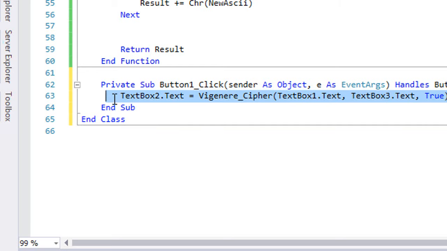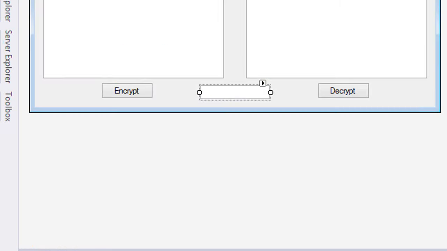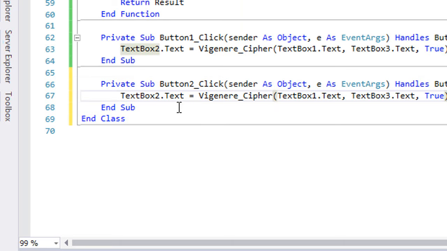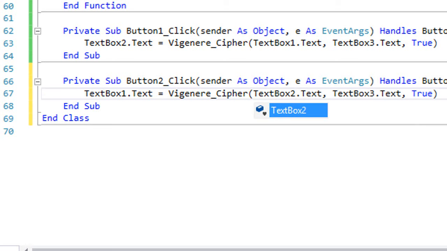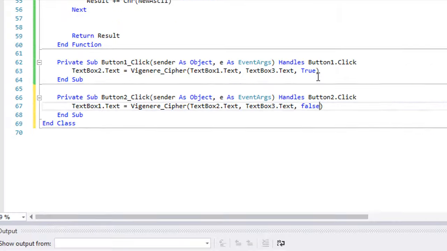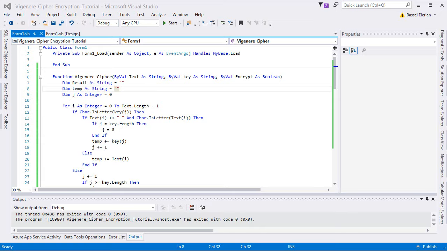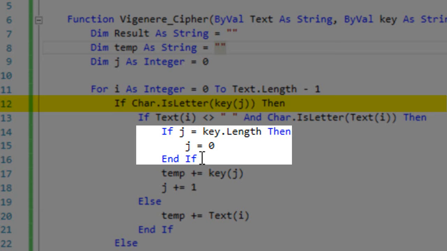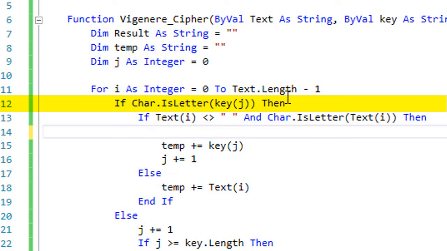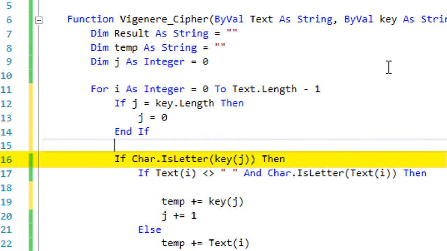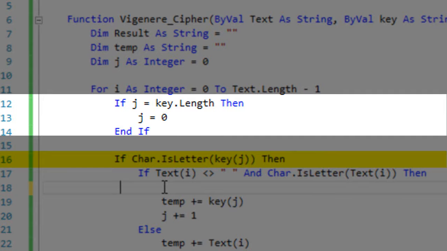And I'm gonna copy this code and double click on the decrypt button and paste it, and change this to TextBox1, this to TextBox2, and this to False. One last thing I forgot to do is that we have to move this check for the key length to be right at the beginning of the loop. And that's it. We're done now.